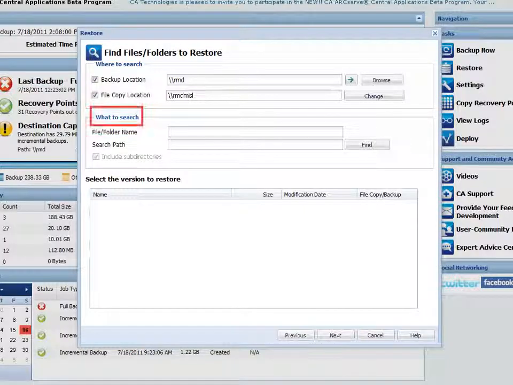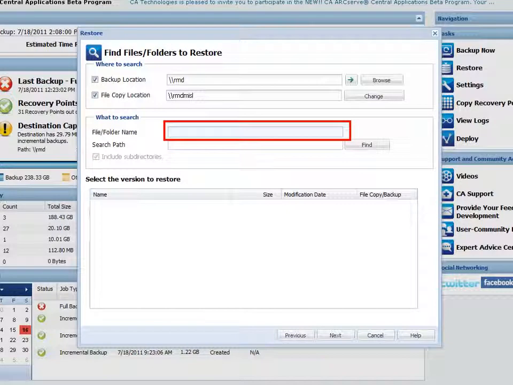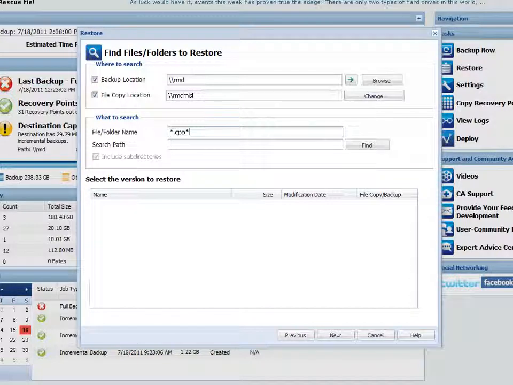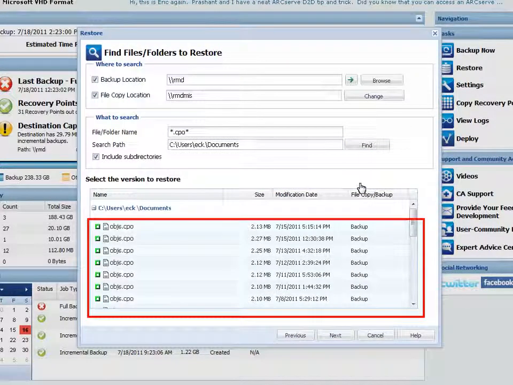Next, specify what to search for. This would be the file or folder name to restore. If you do not know the full name of the file or folder, you can filter your search using wildcard characters, such as an asterisk or a question mark. Then enter a specific search path and any subdirectories to help you find data. Click Find to launch the search. The search results are displayed.